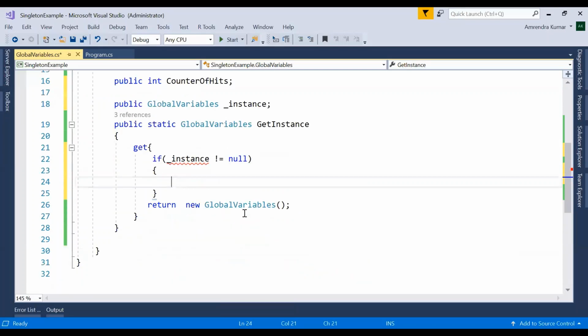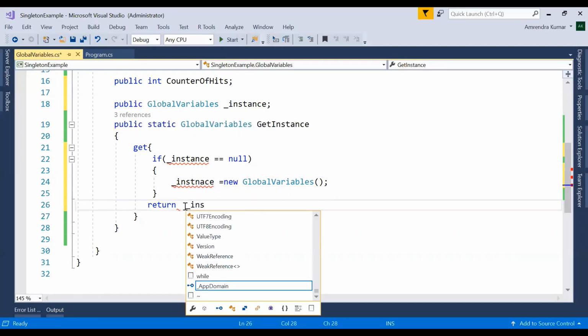If instance is equal to null, then I will get the new class. Otherwise I have to return the old class. To return the old class, I have to store that instance in a variable. Instance name. Okay. Yep. And then return underscore instance.